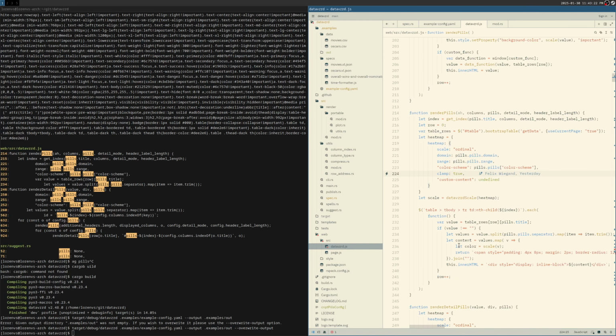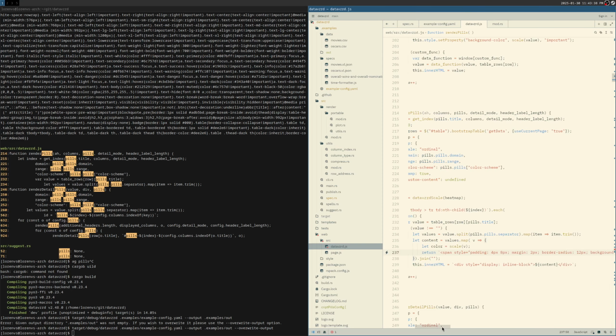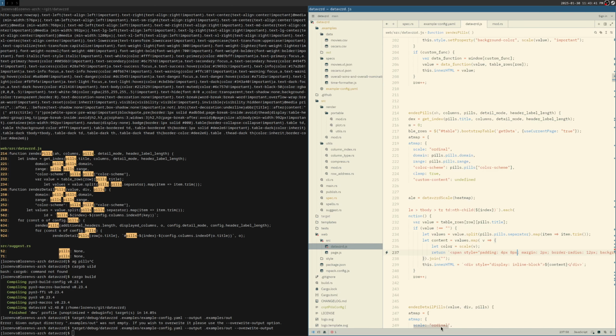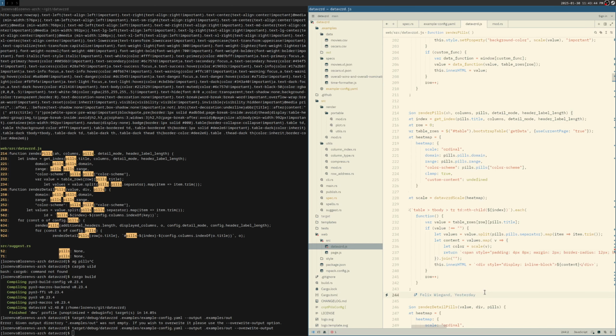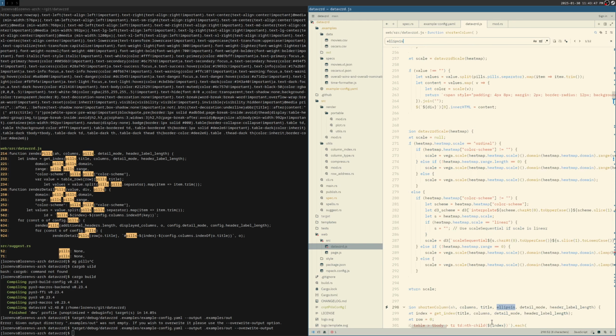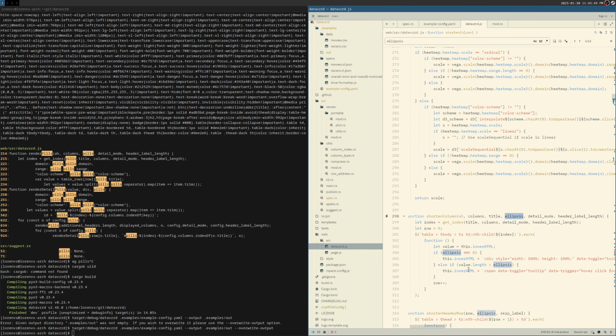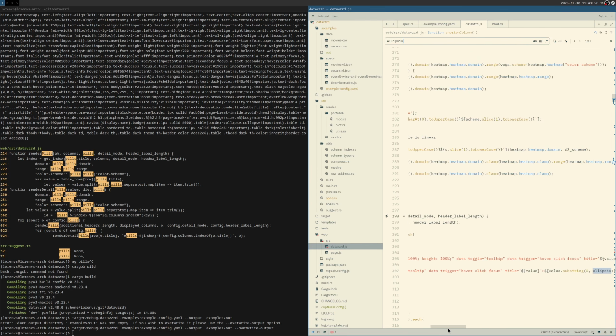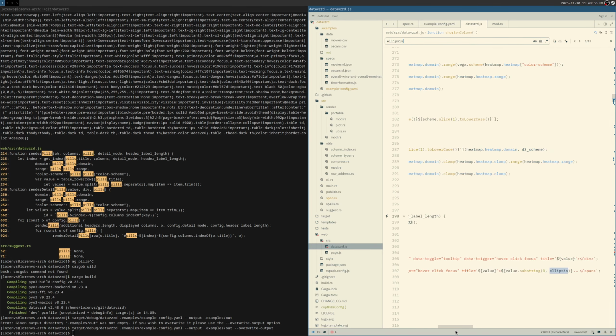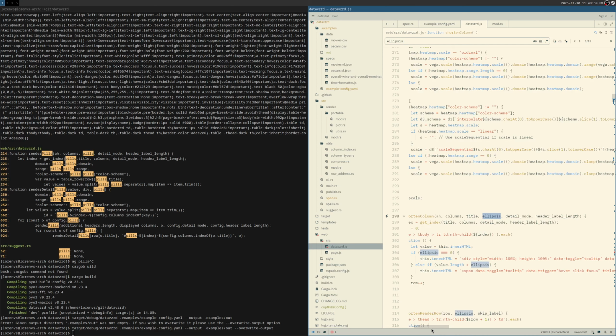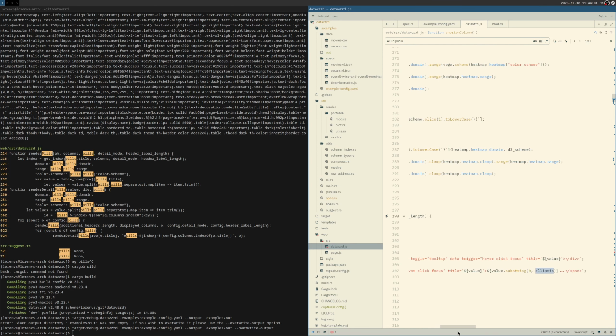We do a heat map, we do tr, td, nth child, each, table row pills.title, values.split, pills.separator. Okay, so I'm going to look at how they did the other ellipsis logic here. Data toggle tooltip, data trigger, title. If ellipsis equals, if value.length is greater than ellipsis, then they just substring and they add it.